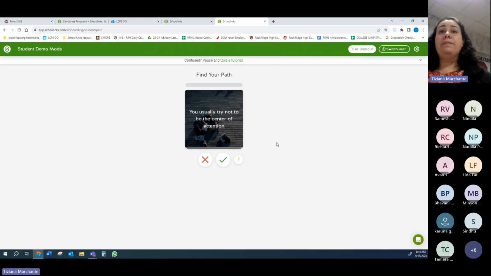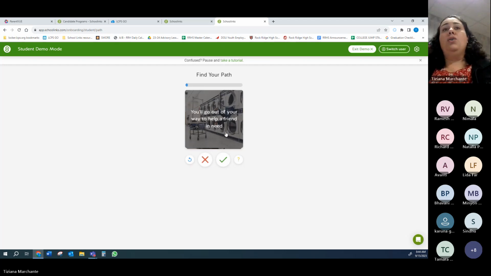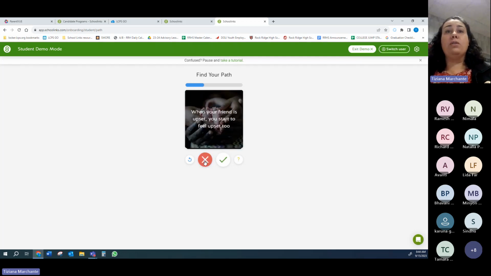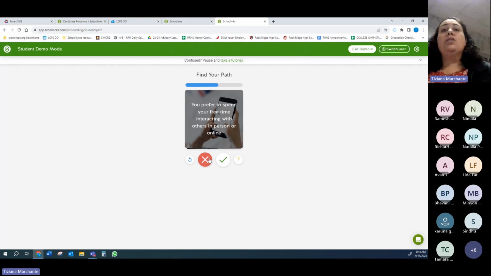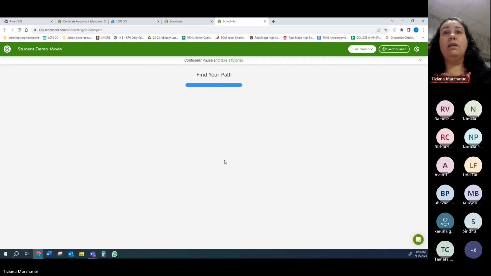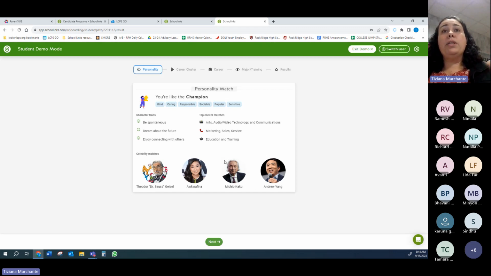When they do the onboarding, they will be able to start doing a quick assessment to find out who they are. And in this one, you want them to click pretty fast. So basically answering, you usually try not to be the center of attention. You'll go out of your way to help a friend in need, and so on. So students will have to answer these types of questions, which will start creating a profile for them and start matching with different aspects of their schooling's prep, college prep, whether it's the personality matching with scholarship, matching with colleges and career, etc.